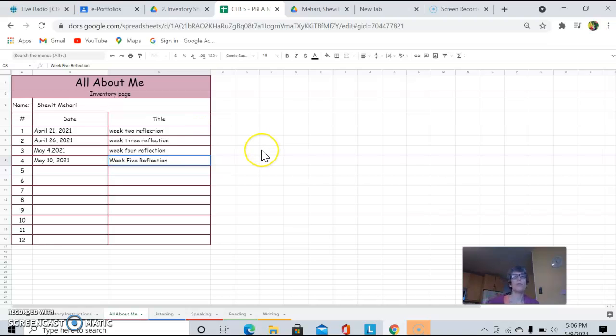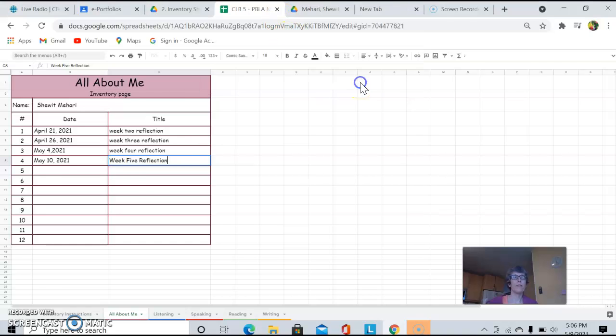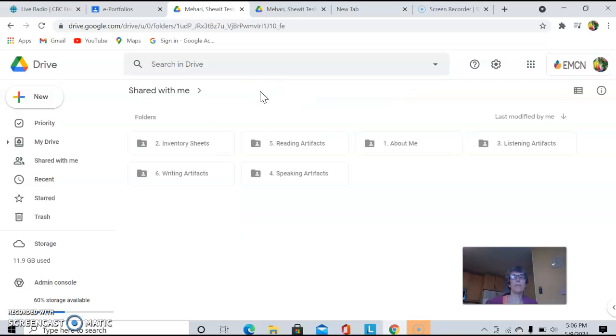There we go. So now I'm going to close this tab. It says leave, good. And I can go back and click on my name. And I can see that there should be nothing here except for your individual tracking form if you have one there.